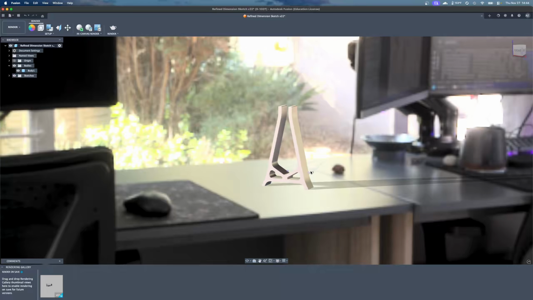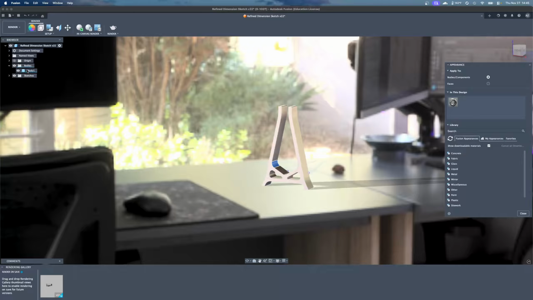Now as you can see, this still looks a bit artificial. That's because the texture on this object isn't right. What we can do is go to appearance, select on body 1, then appearance, and then we can see in this design the current material is steel. What we want to do is go down to the library section, and here's where we have to decide what material to use. You guys might be using a different material for this.